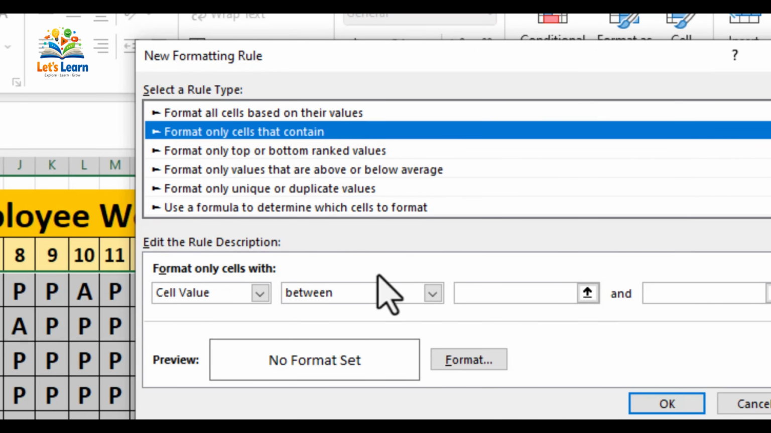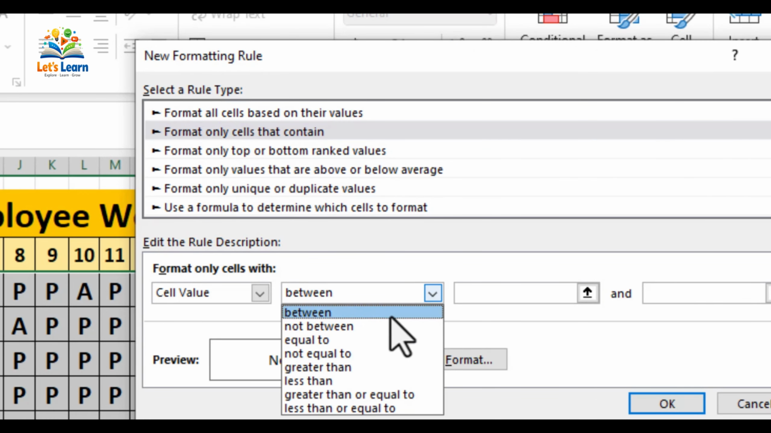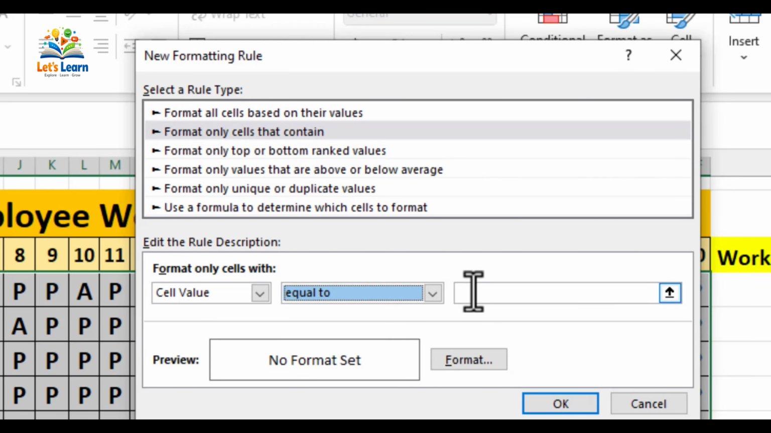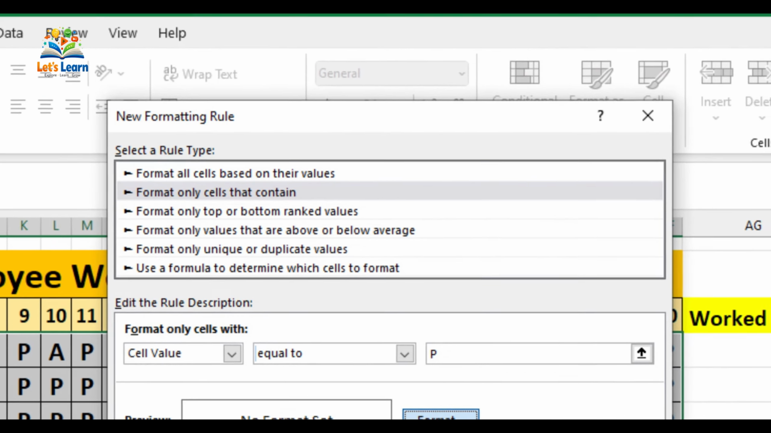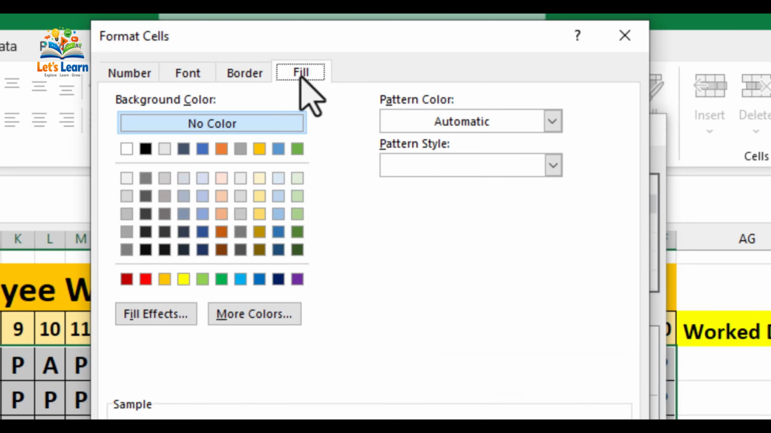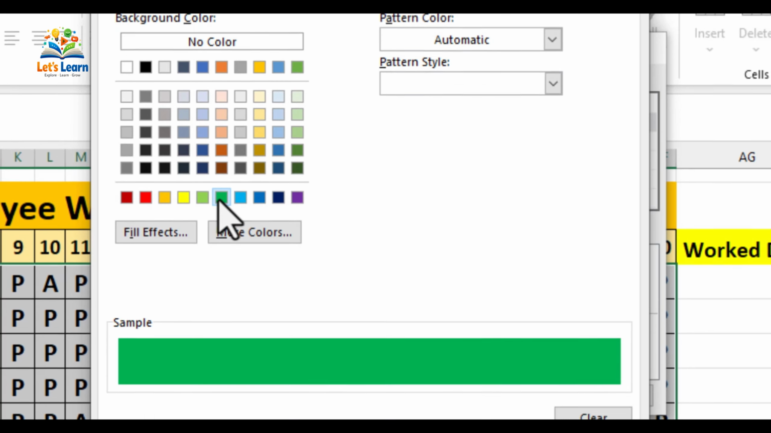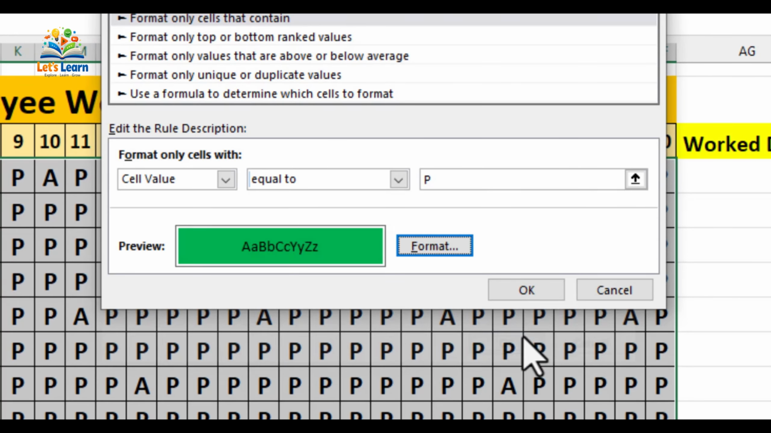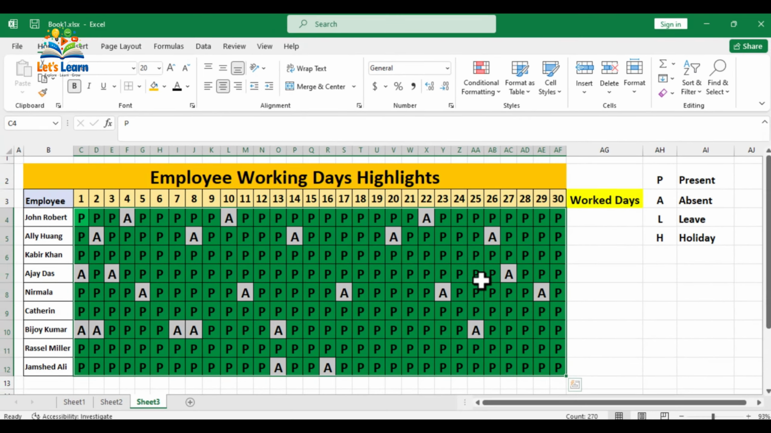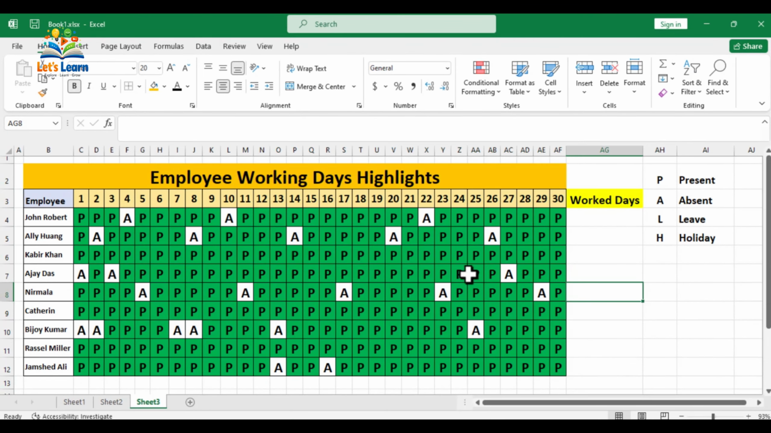From here, select Format only cells that contain. Now set the condition to equal to and type P. Click Format. Go to the Fill tab and choose green color. Click OK and OK again. Boom! All the present cells are now highlighted in green.